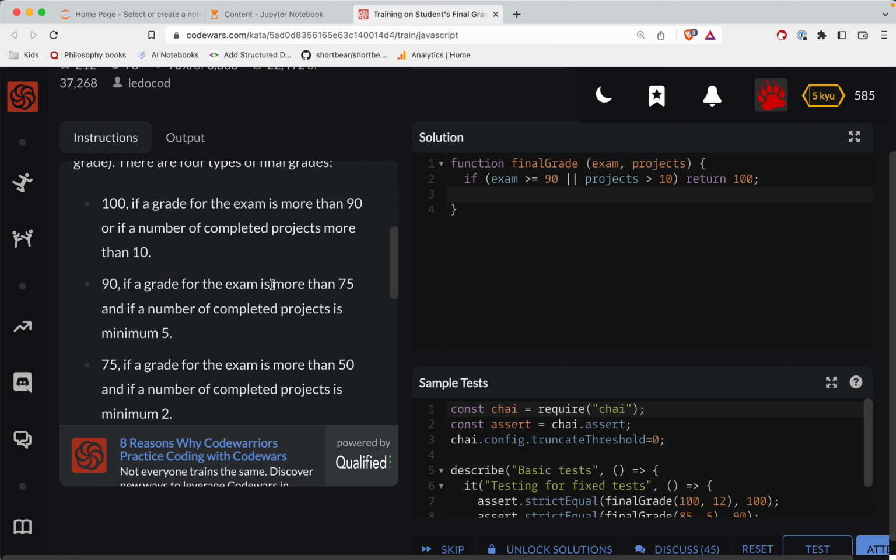90 if the grade for the exam is more than 75, and here's an and, you gotta watch these ands, okay, and if a number of completed projects is minimum 5, okay? So, if exam is greater than 75, you gotta watch these. They're saying more than here, so it's more than, not more than or equal to, okay? So we have an and here, and this is hard, man. Translating regular language into code is tricky. If a number of completed projects is minimum 5, okay? So if projects greater than or equal to 5, okay, return a 90.